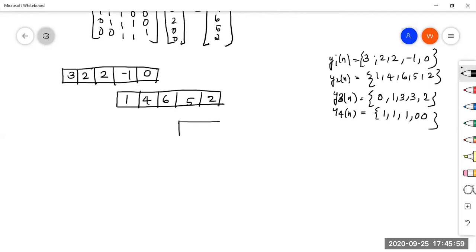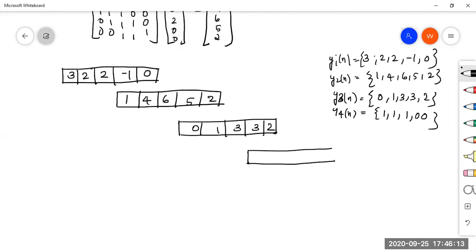Same way we will write the third sequence. We have to overlap two units here. So 0, 1, 3, 3, 2. Here also overlap with two units. So this is 1, 1, 1, 0, 0.